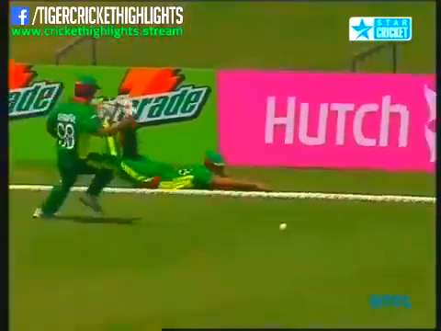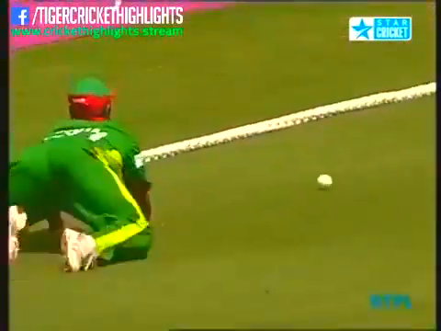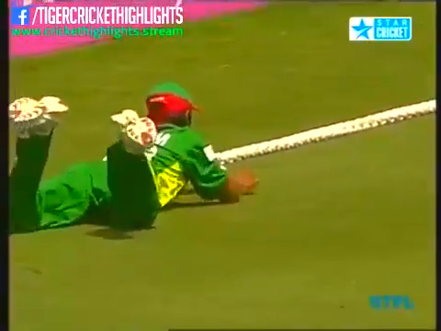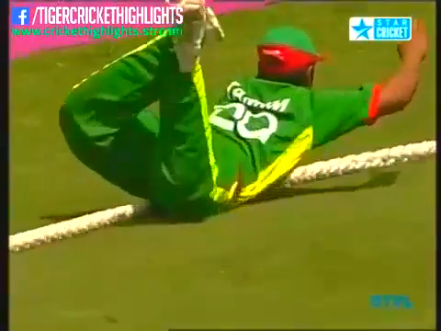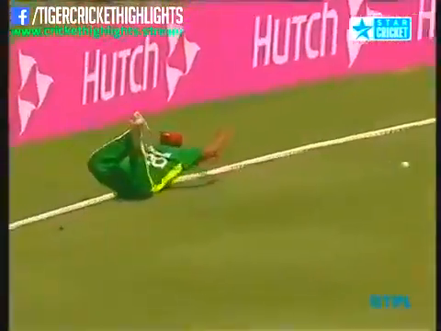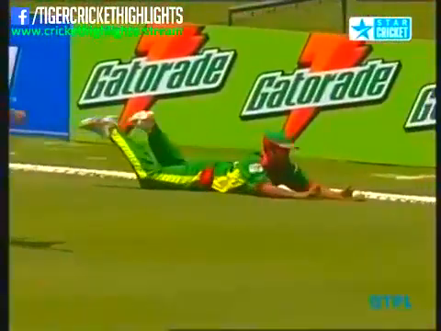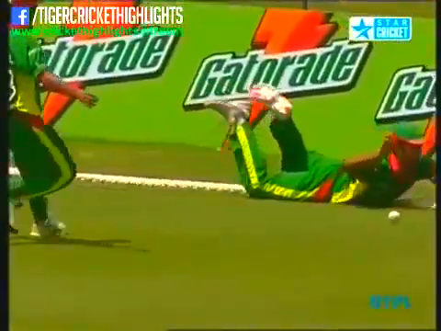Tamim Iqbal, brother of Nafis Iqbal. That is a great effort, super effort. He had to run all the way from fine leg. Just have to wait and see, what looks okay to me. It's a good effort.